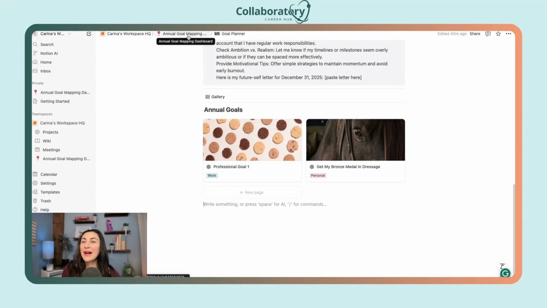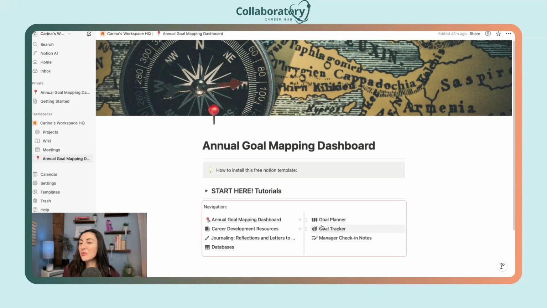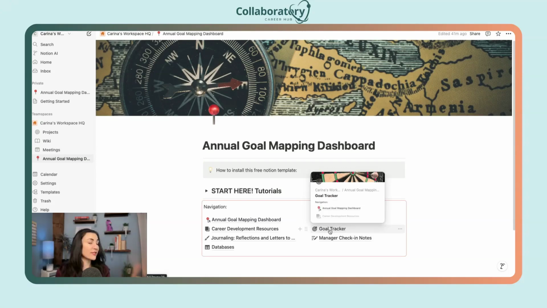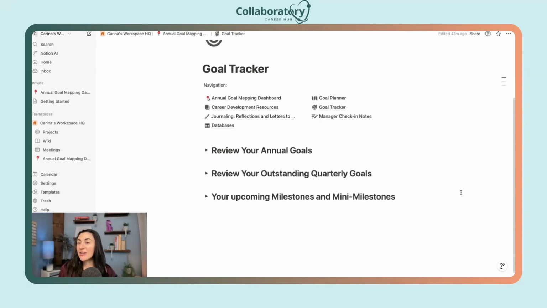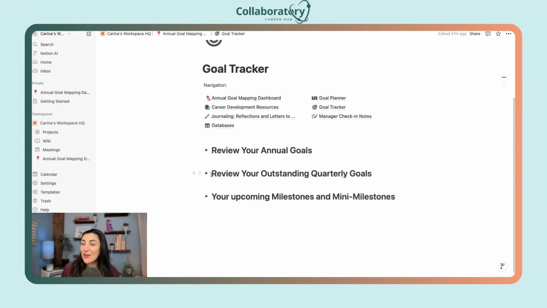All right, I'm going to go back to our goal planning dashboard. The next step here is our goal tracker. So you're in it now. You've done the planning. You are ready to just execute. This goal tracker is going to be a place you're going to come weekly. And so I suggest a quick review of your annual goals. You can take a look at them here, and I've got these nice little drop downs that already show them.